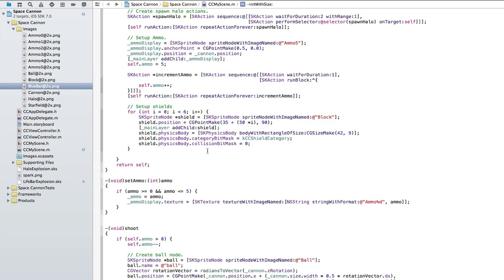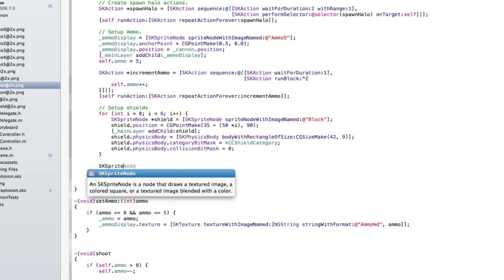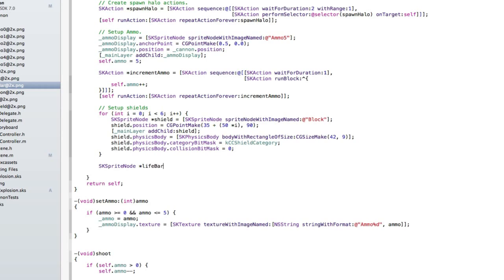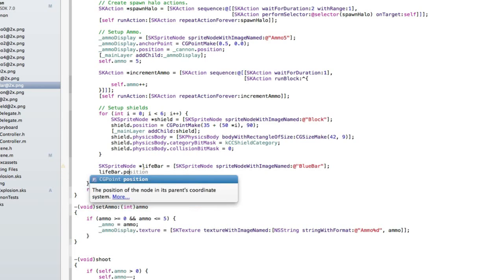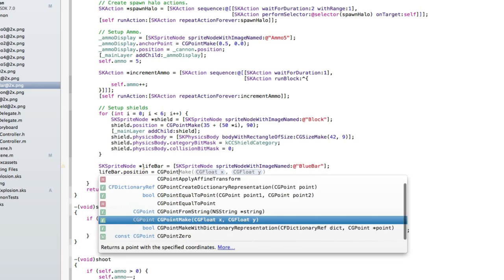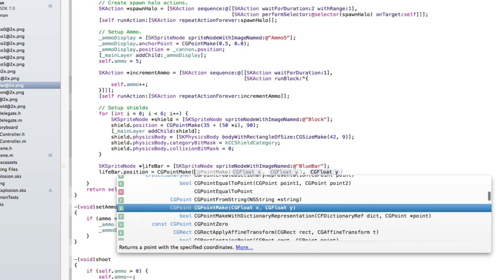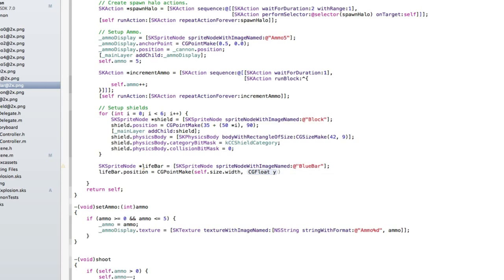So to get that all set up, let's add some new sprite nodes, and I'll call this one life bar and set it to be a new SKSpriteNode, and the image is named blue bar. Now we need to give this a position, obviously, so go ahead and create a new CGPoint. So on the x-axis here, we want to go self.size.width and multiply it by half because we want it positioned in the center of the screen. And then on the y-axis, I'm going to put it at 0.70 because I want it to be just below where the shields are at 0.90.